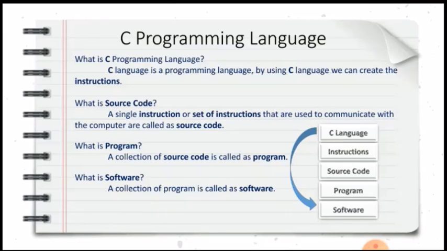Software is used to tell a computer what to do by using instructions. Examples of software are Microsoft Office, Google Apps, Adobe Photoshop, web browsers like Google Chrome, Firefox, Safari, etc.